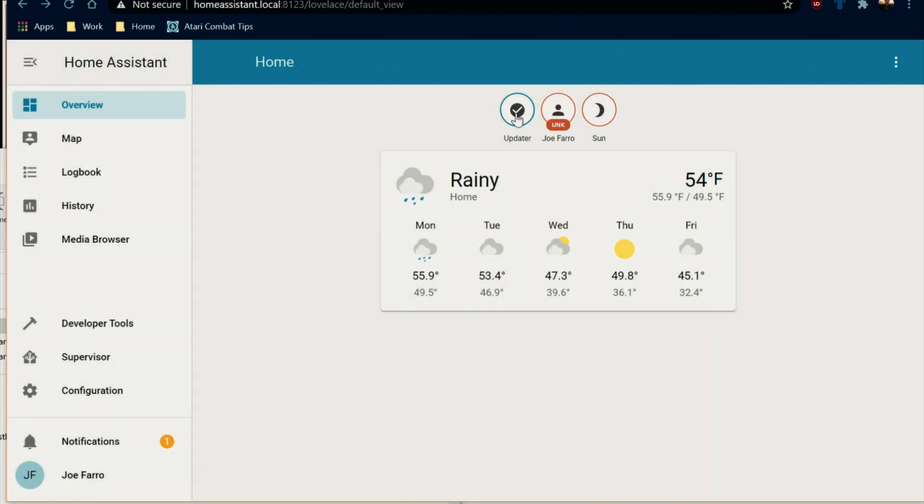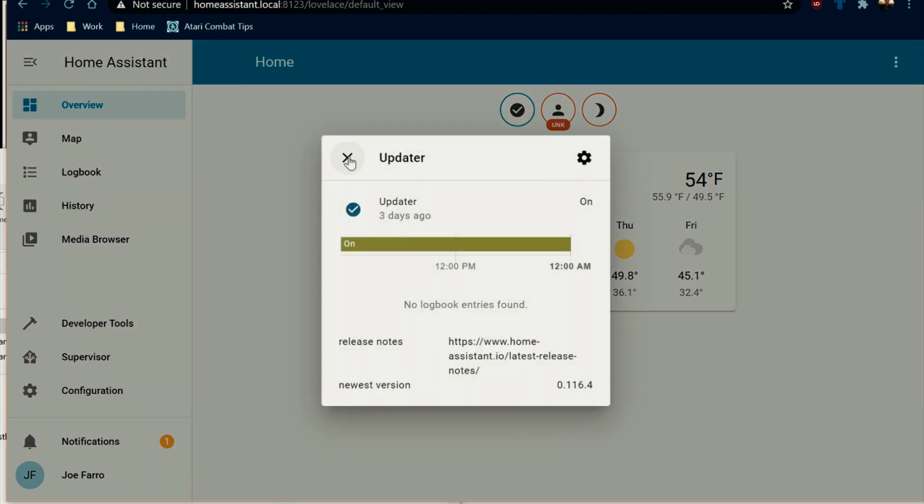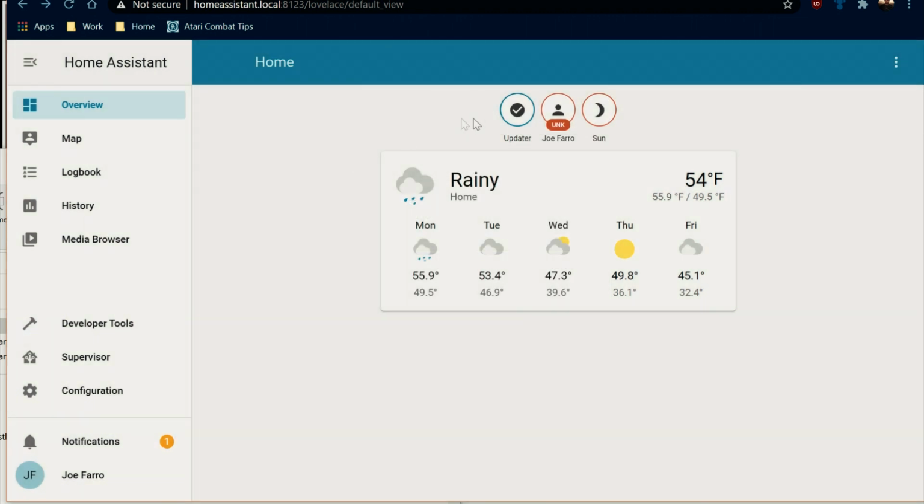These up here are called badges. I know we don't need no badges, but right now we do. This one comes in by default. It's called the updater. The updater will show you if you have an available update to Home Assistant. It's one of the built-in badges that you get.